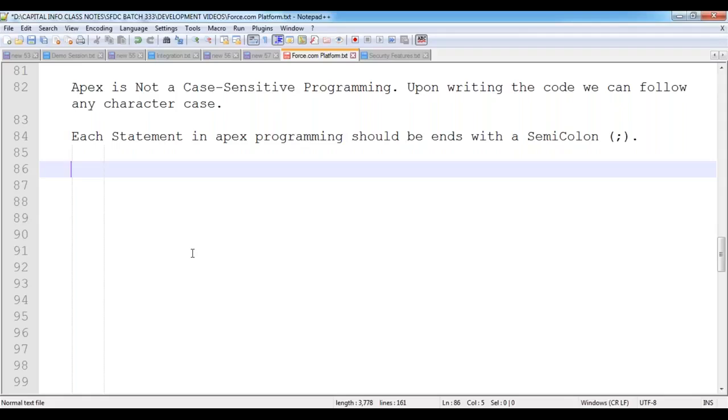We can delete bulk records. We can undelete bulk records. And we can merge the duplicate records also. We can perform all the DML operations on bulk records in one shot through the Apex programming language. With the help of this Apex programming language, we can perform the operations on bulk records in one shot. That possibility is available.